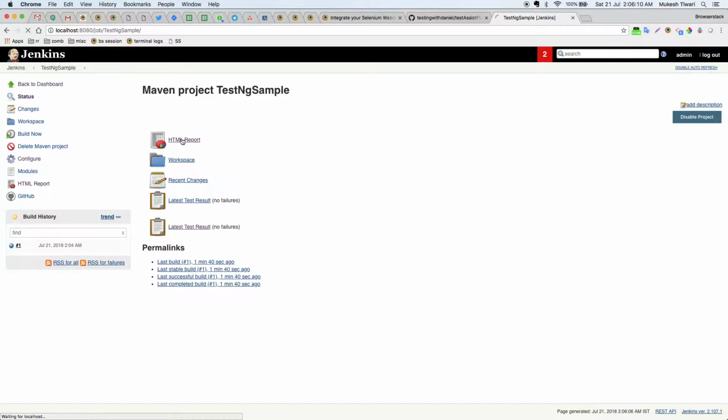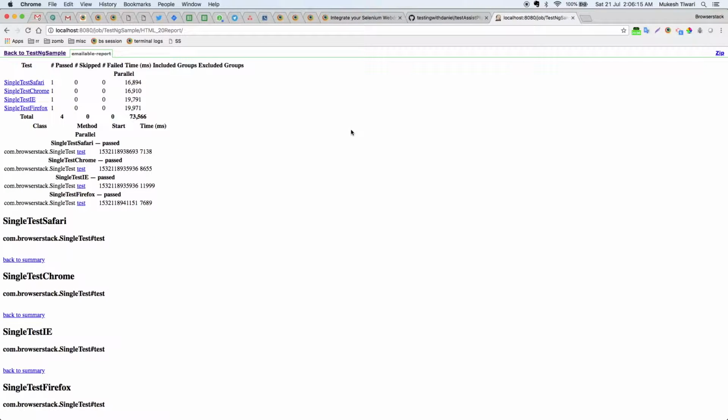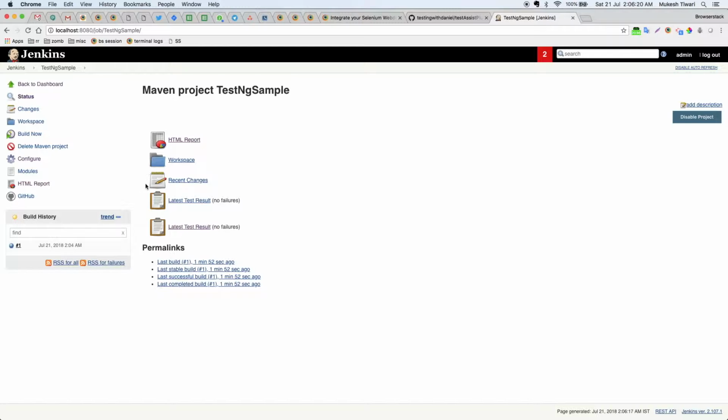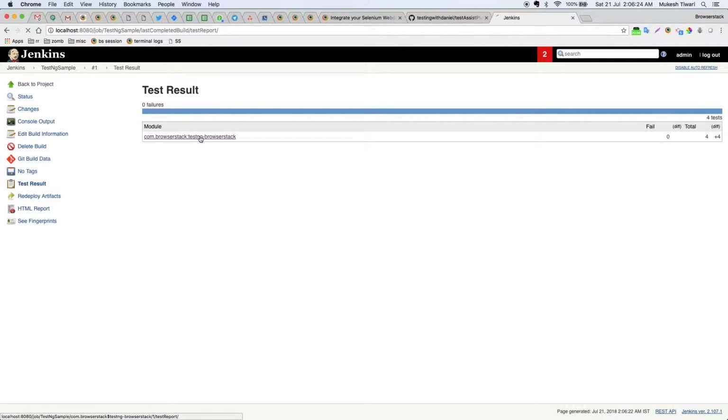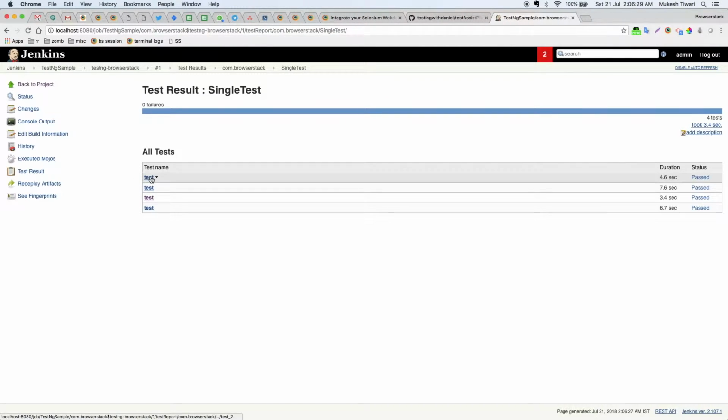The test execution is now completed. We can view the HTML reports over here. And through the latest test results, we can access the BrowserStack dashboard for this test.